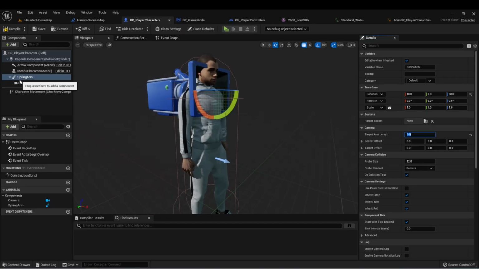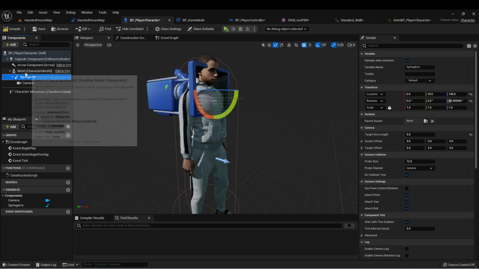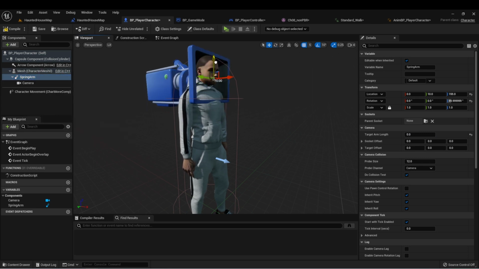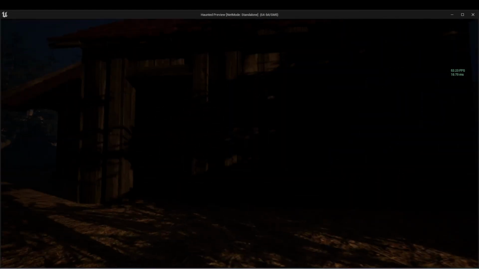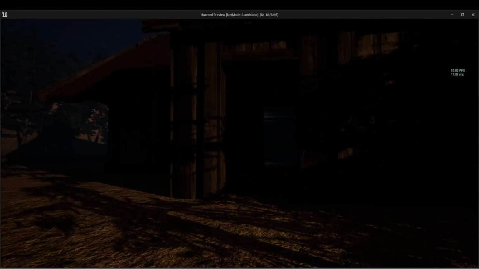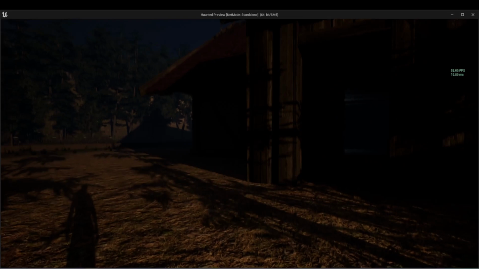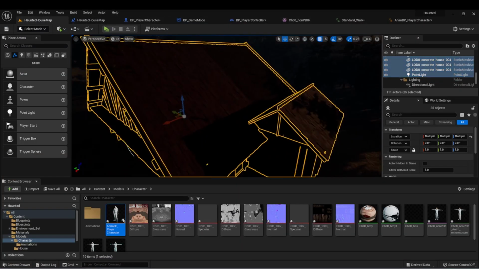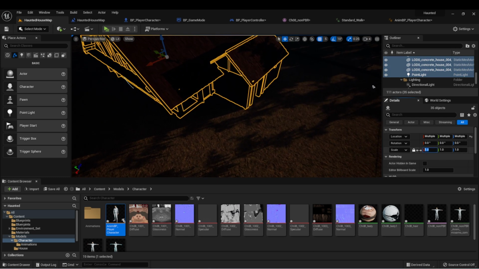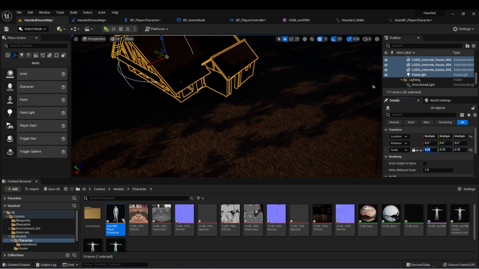The next thing I want to do is take my spring arm and connect it to my character mesh. And I'm also going to move it up a little bit so it's at the height of his head. Now I can see my character when I look down, and now my character has a first person view and I can control it in the scene. I'm also noticing now that he's in there that this house is a little bit too big. So I'm just going to grab the whole thing and scale it down a little bit.